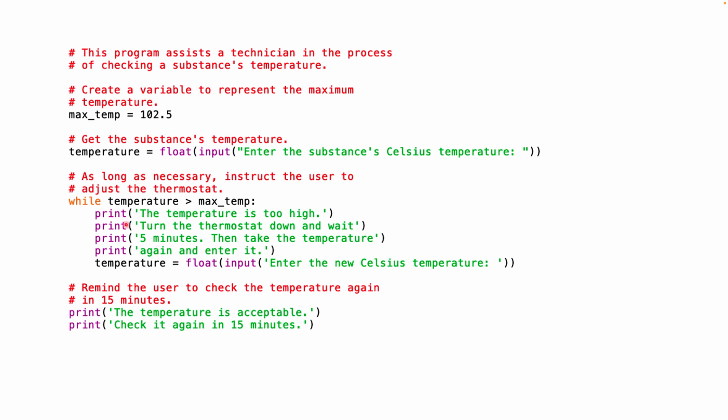And then we get new values for the temperature, very similar to previous examples. So after you've waited for, let's say, 5 minutes, enter the new temperature. If the temperature is again over the threshold, it will redo the loop. Once that condition is false, it will print these two statements. Let's say the temperature is acceptable. Make sure to check the temperature again in 15 minutes, or any other message that is similar to this.